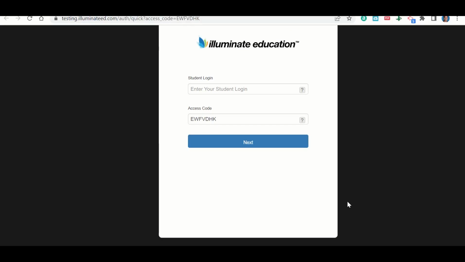Let's talk now about how to log into Illuminate so that we can take our assessments. So when you click on the link to go to your Illuminate, it should take you to a page that looks like this, and it should already have the access code there. So the only thing you need to enter in is your student login.